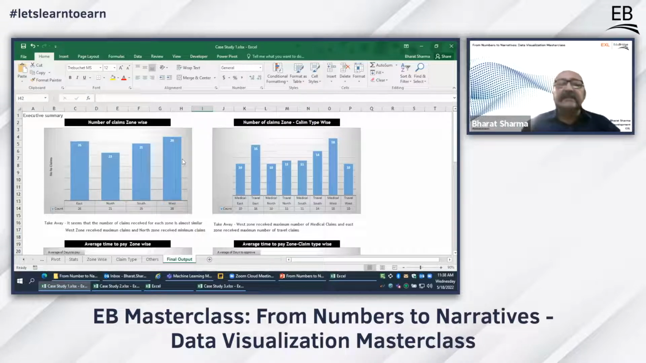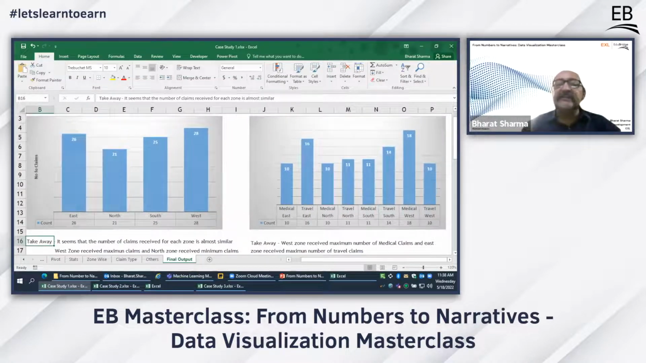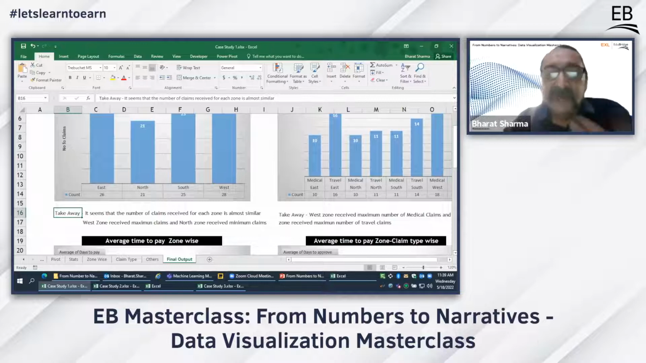So I started my dashboard with number of claims zone wise. This was the first output we created, and then I wrote some takeaway. This is the story that you have to build. That is exactly what you have learned from the data. The story that you have unearthed has to be shown to the world in English. The story is always in English because a lot of people don't understand numbers. You are an expert, you understand numbers, but we have to make people understand numbers by using English. So I've done some sample statements here.